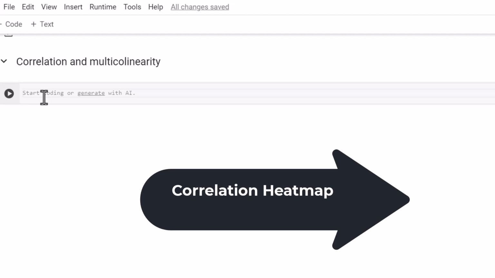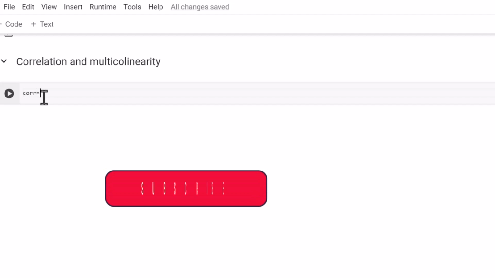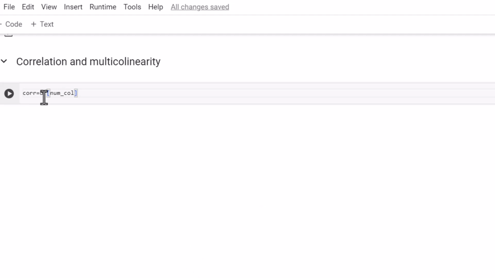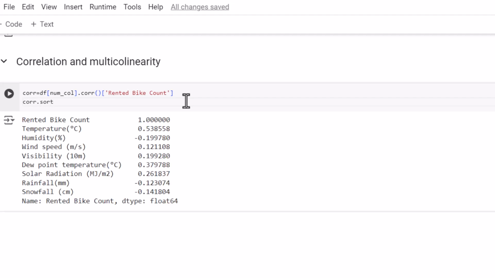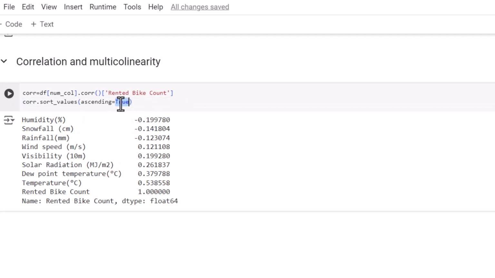Before we proceed to the correlation heat map, the next multivariate analysis method, let's just see one more thing. So df_num_col, which are numerical columns, and we apply a correlation method to it with respect to rented bike count. Let's display it. We can also sort these values in a particular order, ascending equal to true. Okay, let's see. So if you see over here, let's make it false.